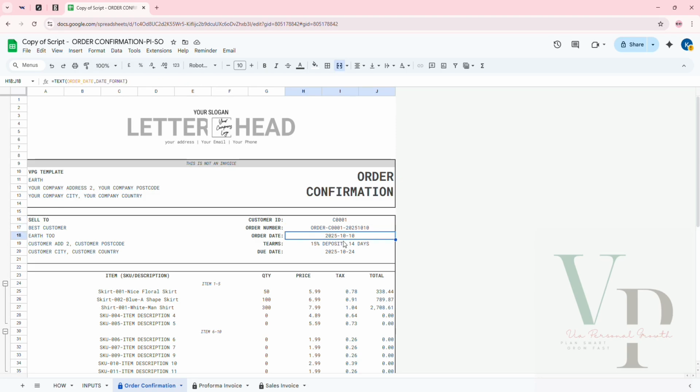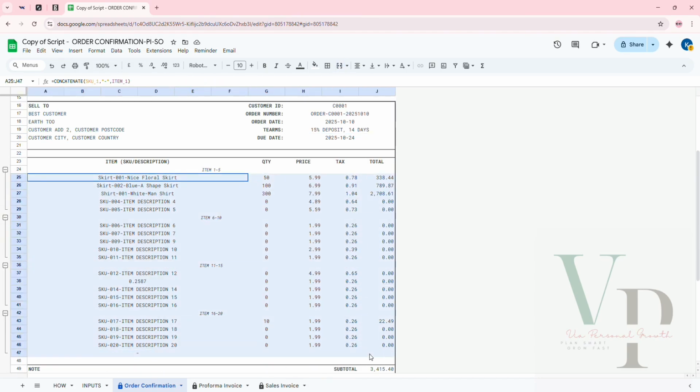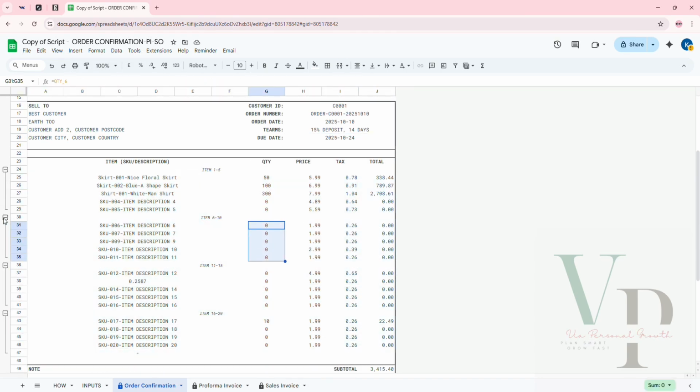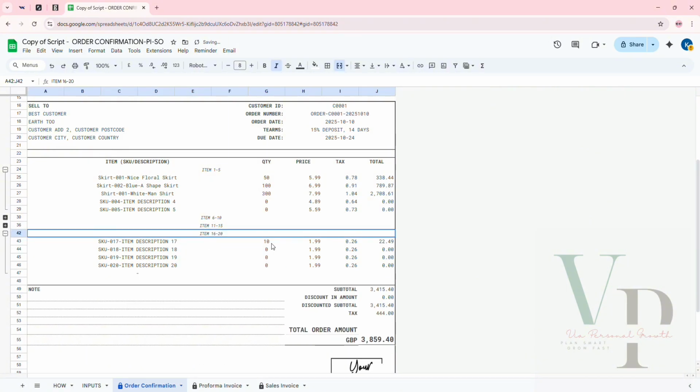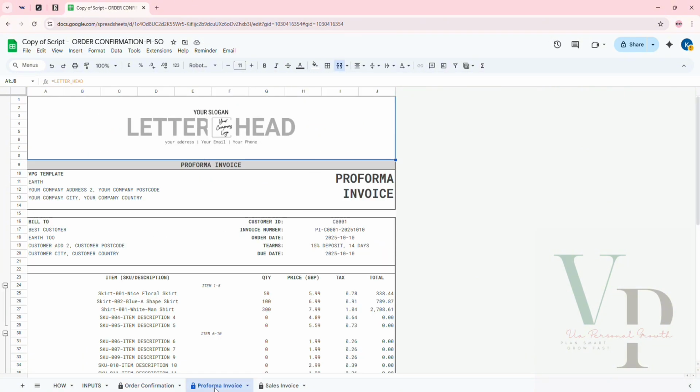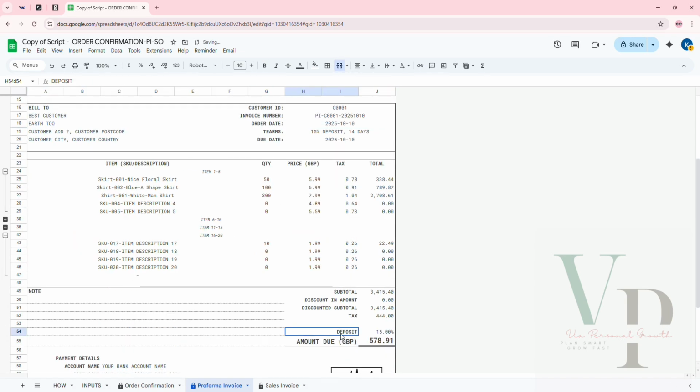Order confirmation. Everything here is pulled straight from the input page. If there aren't any items yet, you'll just see blank rows. You can collapse them to keep the page tidy. Pro forma invoice for deposits. This one is used to collect deposits. The percentage comes from whatever you enter in the input section.